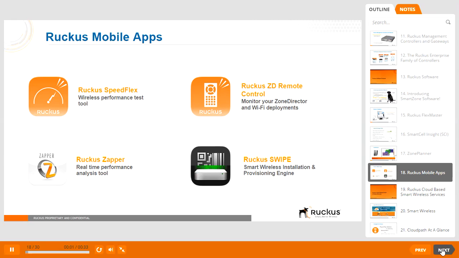Ruckus has created a series of mobile apps to help users analyze and monitor their Ruckus Wi-Fi networks. SpeedFlex is a wireless performance testing tool. Ruckus Zapper is a real-time performance analysis tool. Zone Director Remote is a groundbreaking application that monitors and configures Ruckus zone directors and access points. And the Ruckus Smart Wireless Installation and Provisioning Engine, abbreviated SWIPE, is a mobile application to help facilitate the process of registering access points onto the Ruckus Smart Cell gateways.